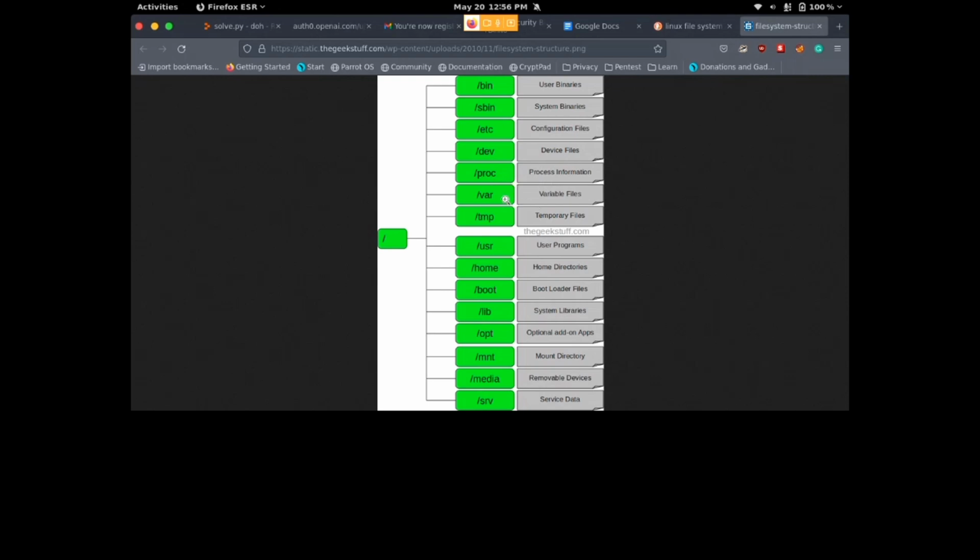Then we have the variable files. The variable files are more like the command that we are using in Linux. So those are the variable files. And then we have the TMP, which is the temporary files. Then we have the user program, the programs that are already installed on your Linux. This is where you find them. And then we have the home directory. The home directory is for the users that you have on your system.